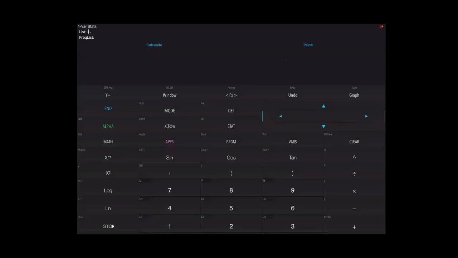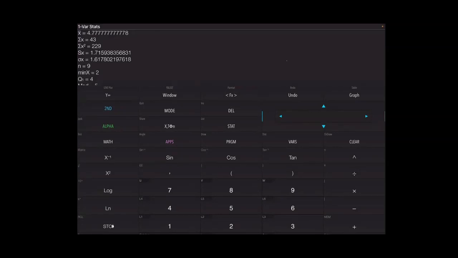I put my data in L3 with L4 as my frequency list. And it gives me all the same information. So it doesn't matter if I present you the information as a list or a frequency list. You can use the frequency list oftentimes so it can save you from having to write a lot of values.